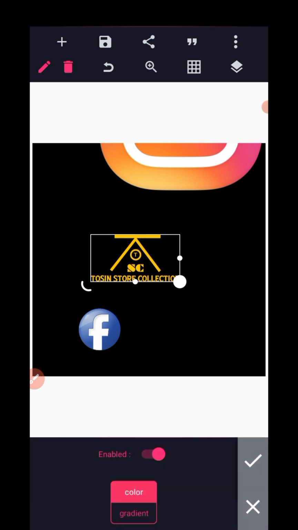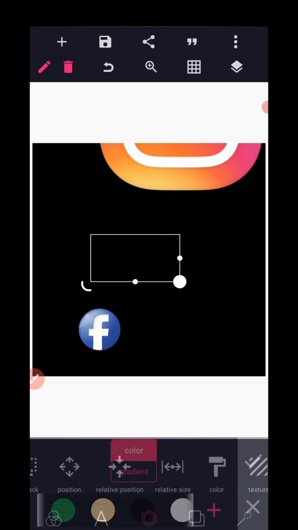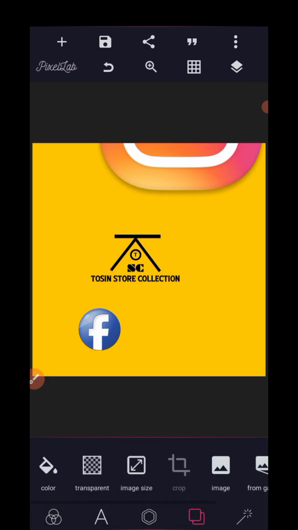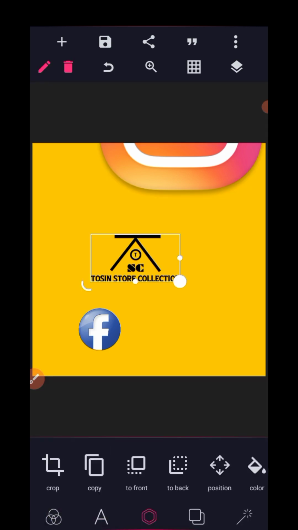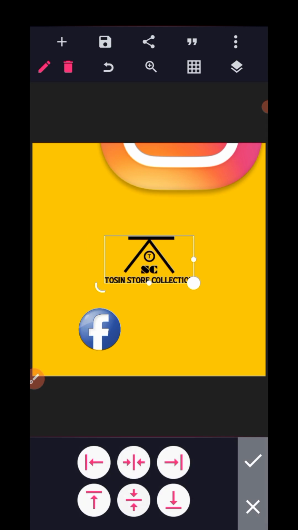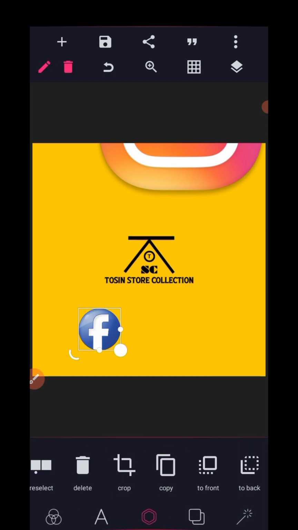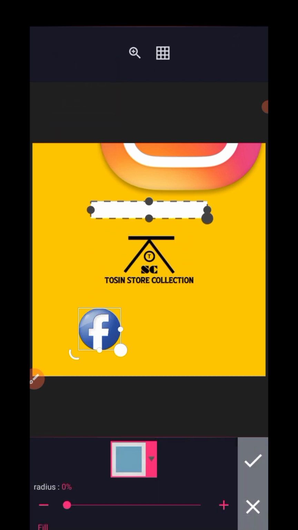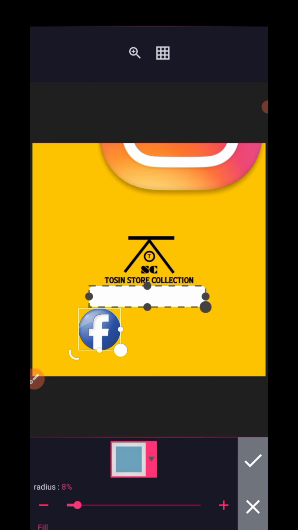Then you place it. Just change this to black color. Then you can change the background to this, actually, at least any of your choice. Go to your relative position, then change it to this. The next thing we're going to do is click on this. Give it a radius of 5 to 7. Good. Then you place it here.